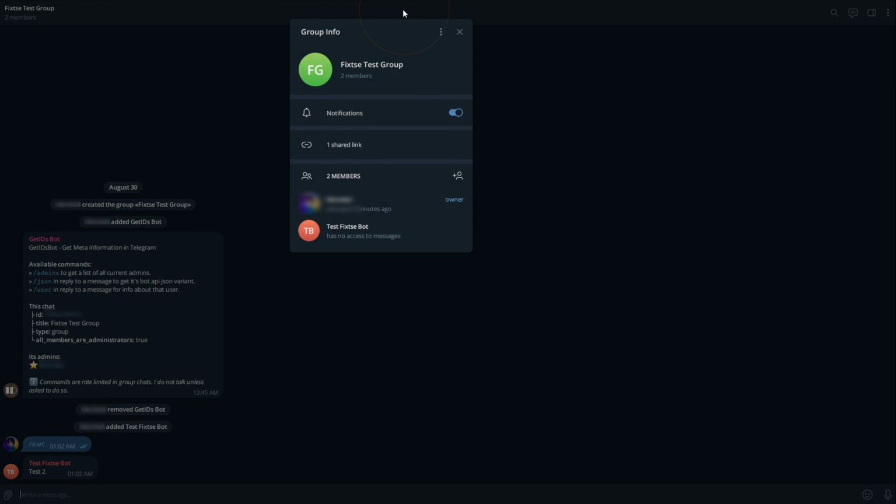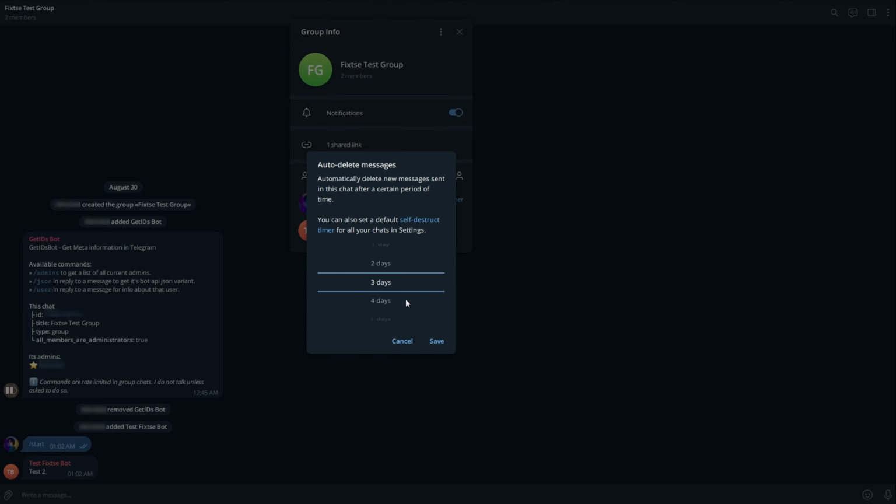For this, just click here, and then click on the three dots, click on Auto Delete, and here you just need to select the time that you want your messages to expire. I'm going to choose 3 weeks, and then click Save.